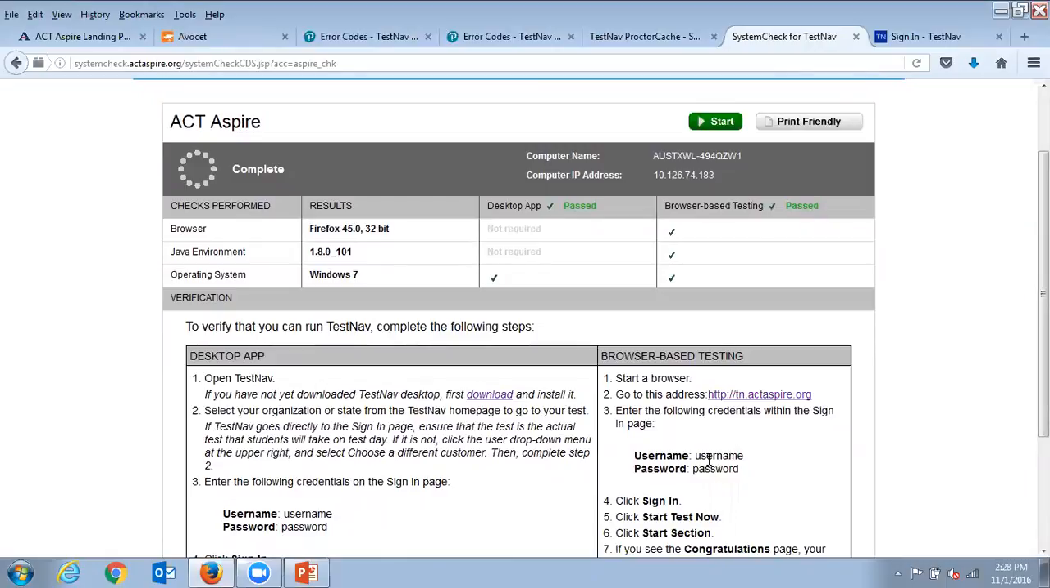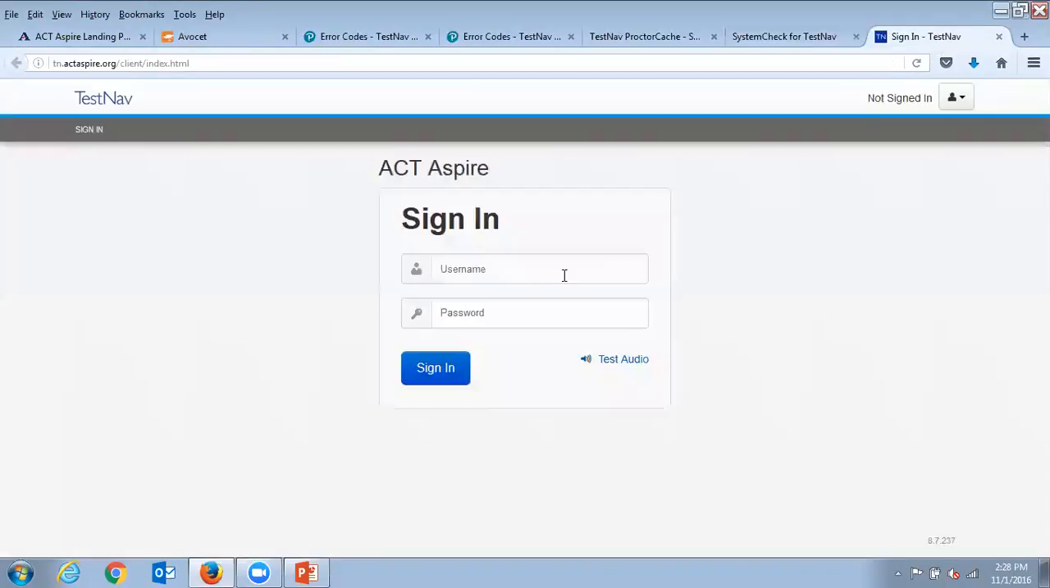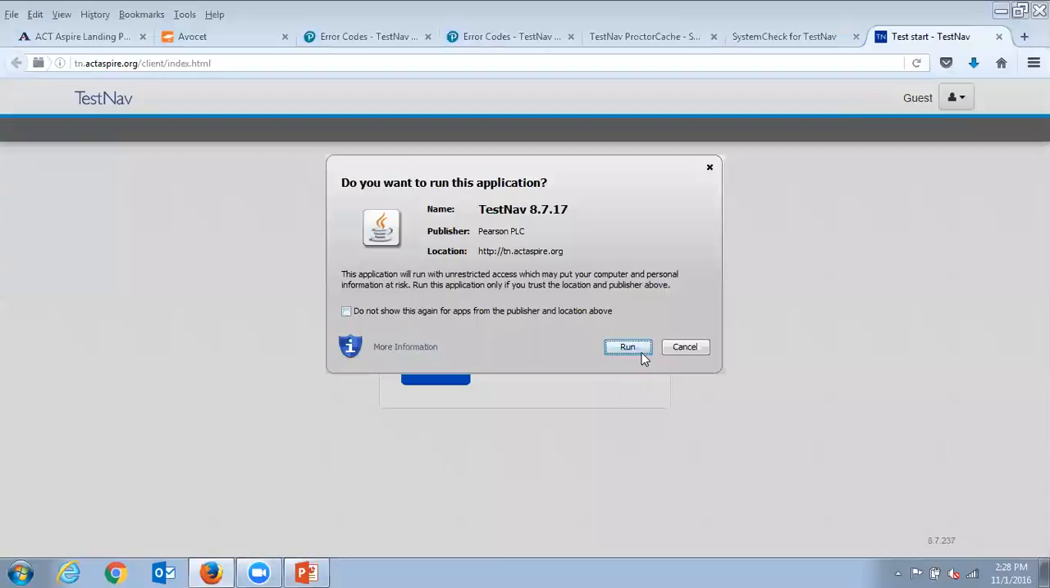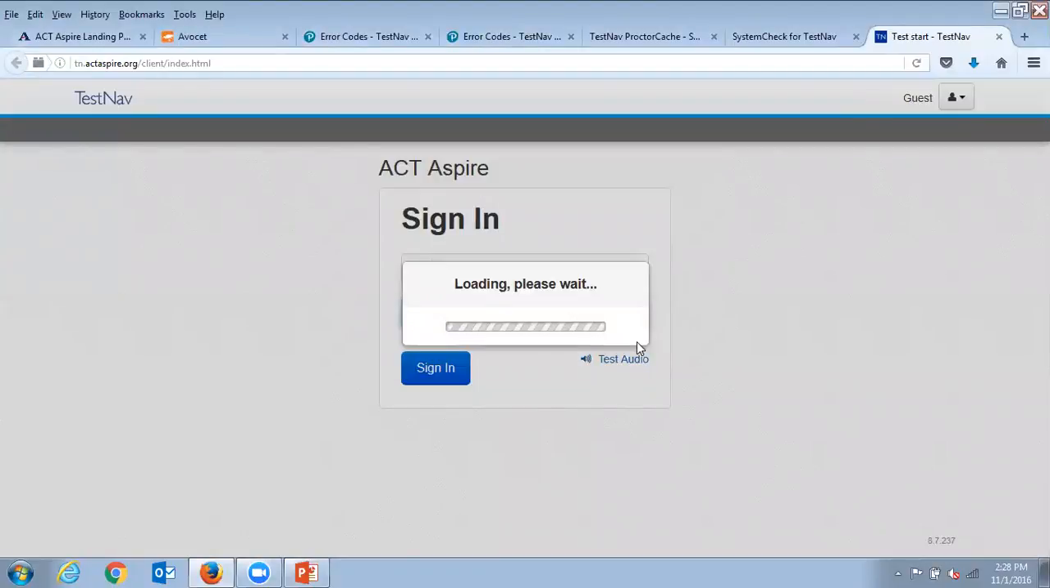The credentials are just username and password for this quick check. I'm going to type in username, password, and then click sign in. And again, it's going to make me run the Java applet since it's going through my browser. And it's going to load this.